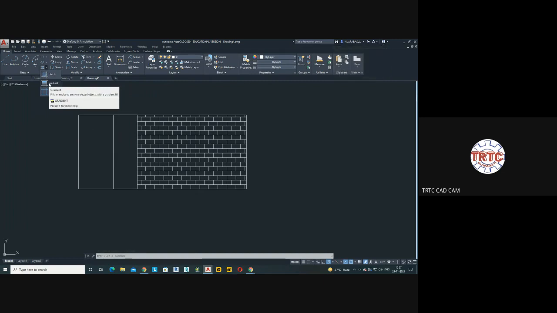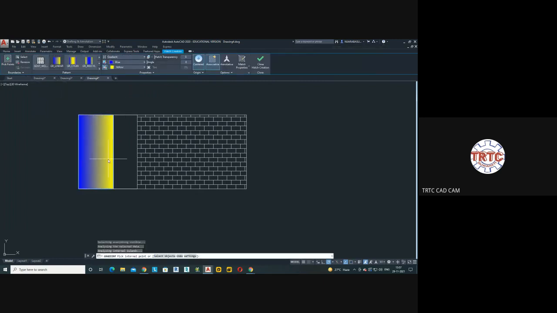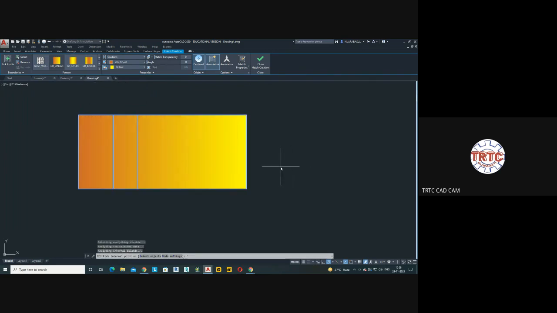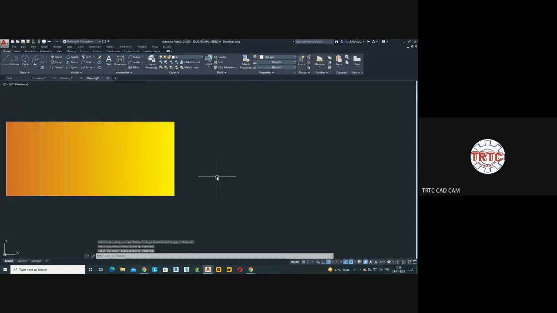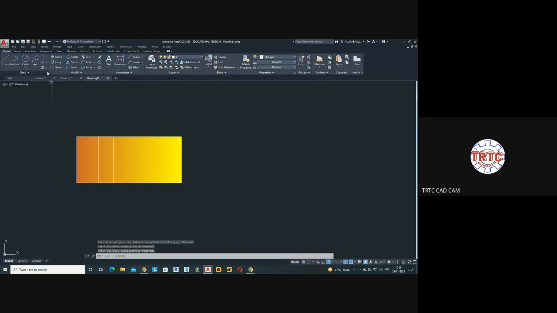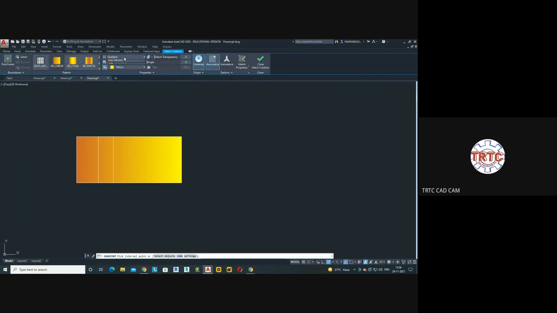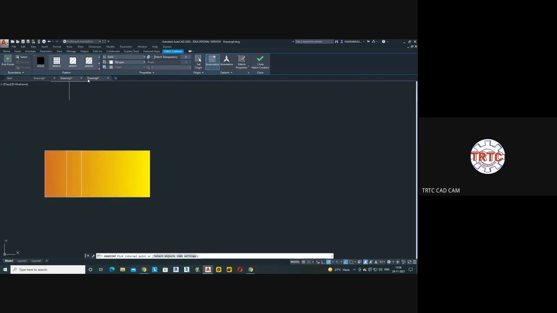Instead of this hatching, you can go for gradients as well. So these are the colorings. You can choose two different colors, blue and yellow. Now select it. Let's say I'll select this orange and yellow. Okay, this is how you can set the hatchings. Solid colors are also there. Go for Gradient. Click on this gradient, go for solid.